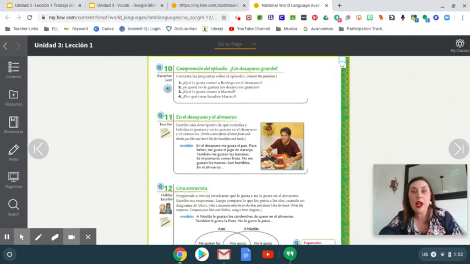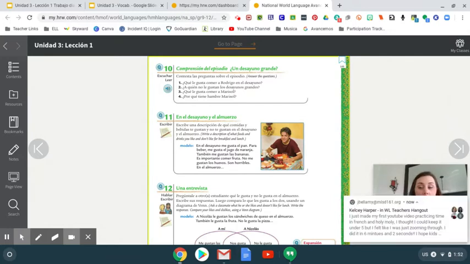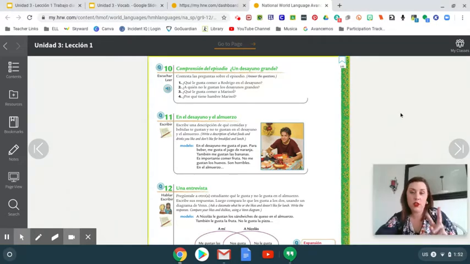Okay, let's look at number 11. 11 is a writing section. So, en el desayuno y el almuerzo. Escribe una descripción de qué comidas y bebidas te gustan o no y no te gustan en el desayuno y el almuerzo. Okay, so there's a couple things here. You're going to talk about foods for breakfast and for lunch and things that you like and don't like. So make sure that you're using both of them for this writing assignment.